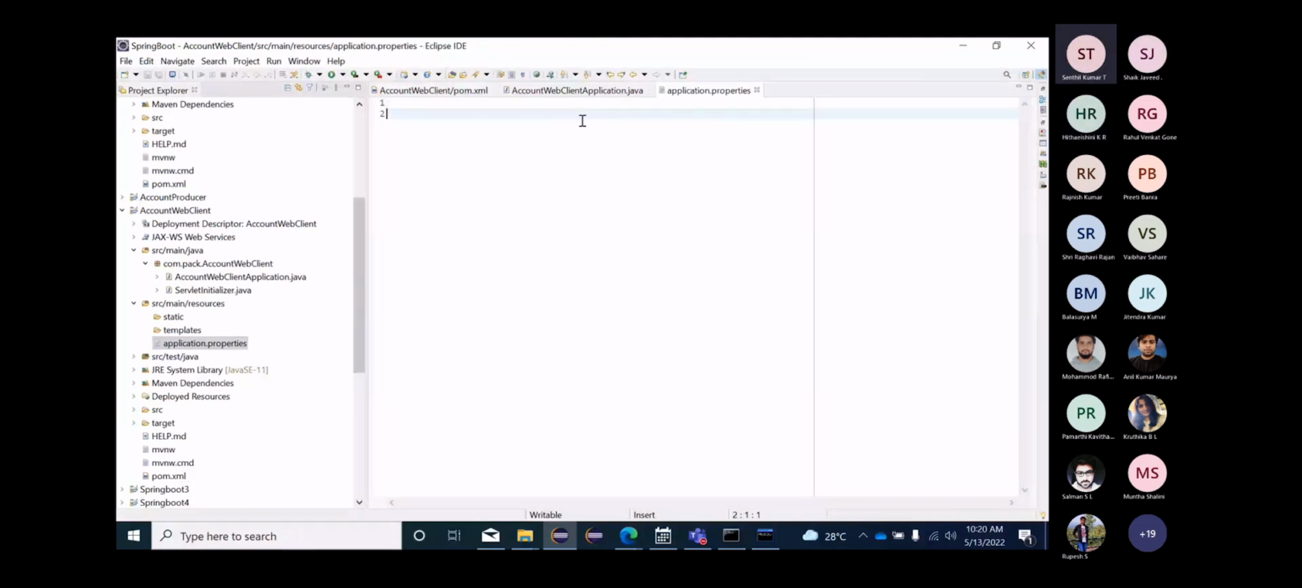Okay, so first we have to change your port number. How are you going to change your port number? server.port equal to 3333. And I already told you, whenever you register your client on the Eureka dashboard, it is not going to register your project. It is going to register some name. So for that purpose, you have to provide spring.application.name is equal to account-web client.